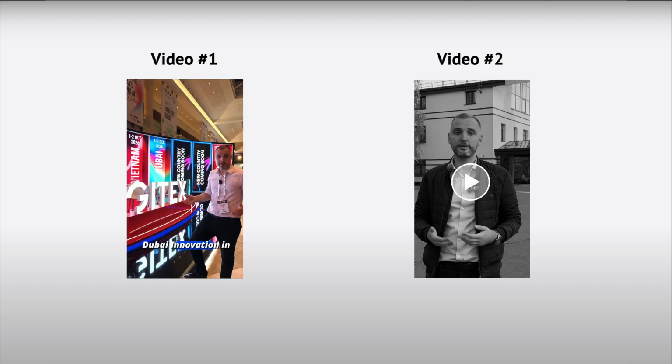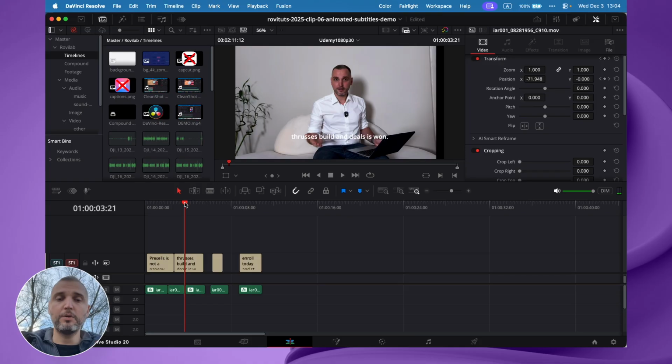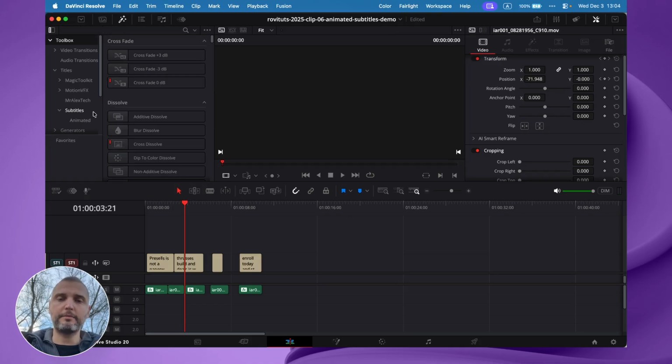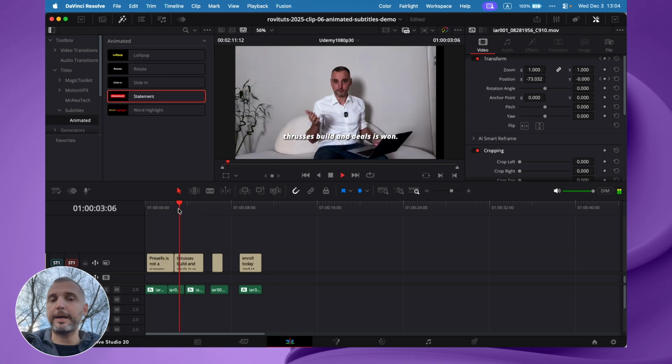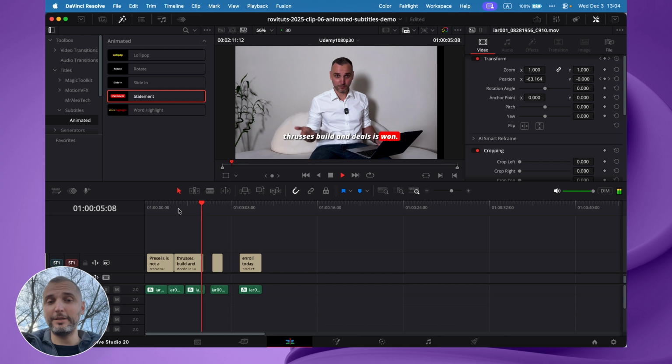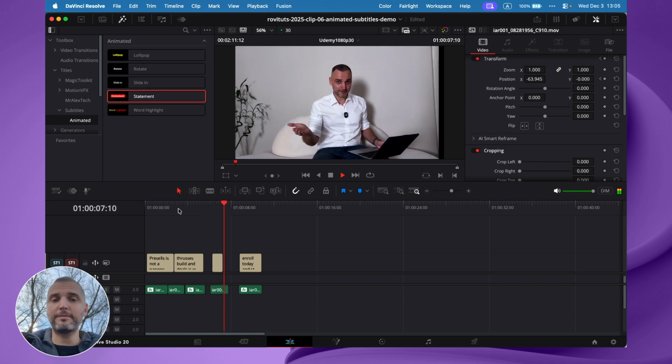But what if you want those eye-catching animated captions you see on Instagram Reels or TikTok? Super simple. Go to Effects, Subtitles, and drag the Statement effect onto your subtitle track. Let's play it back. Nice. You can see how the animation makes your text pop up.